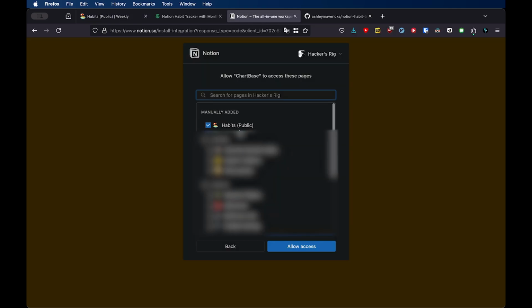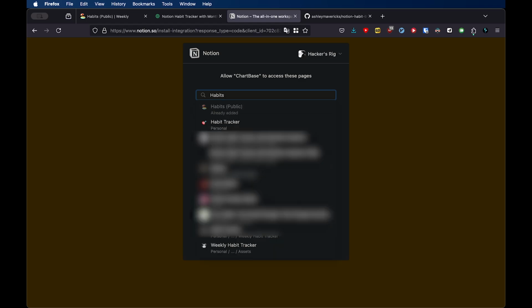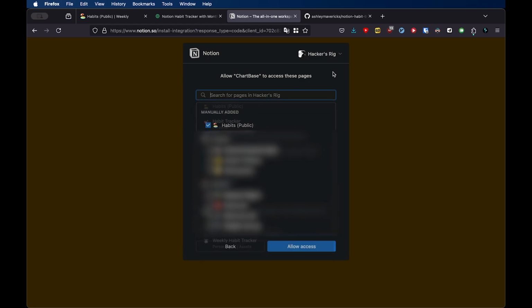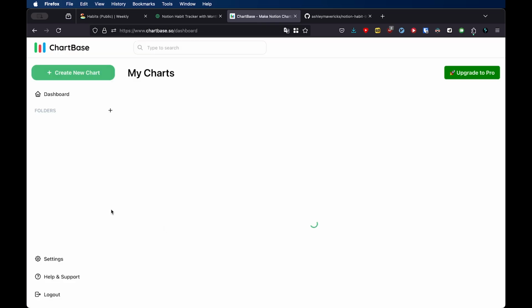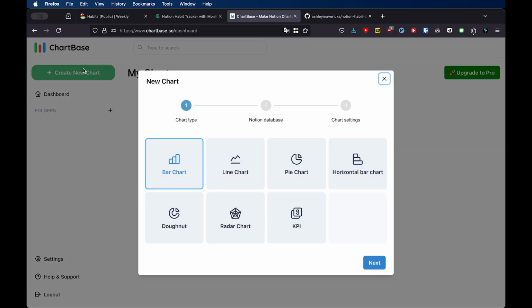But what you can do is give the permission specifically for this particular DB itself. You can just search it out, and you can see it's already added over here. Just click it and click allow access for this, and you've allowed the access, right? Once this is done, your authorization of Chartbase to Notion is done. Now you can create your new chart.